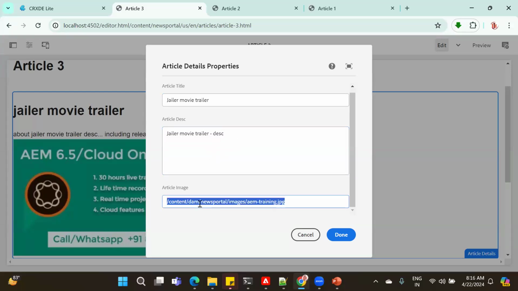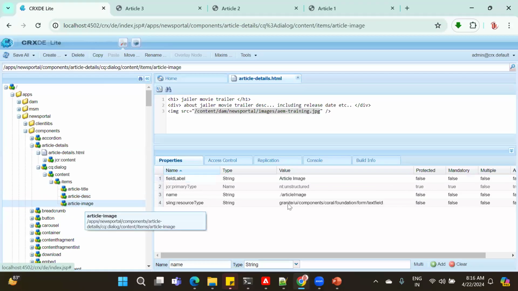And similarly for article image. Here we have to copy paste the image path every time. This is a difficult and time consuming process for the content authors. Every time the content author has to go to the assets console, copy the path, and paste here. We should be able to browse the entire repository from this field. For that, use path field. So instead of text field, use path field.